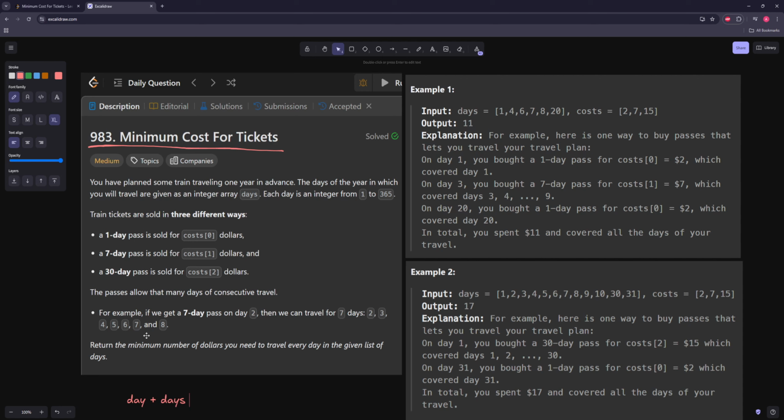And so return the minimum number of dollars you need to travel every day in the given list of days. In this example, they tell you here's one way to do it. On day 1, you buy a 1-day pass of cost 2. You also don't need to travel on days that aren't in this array.